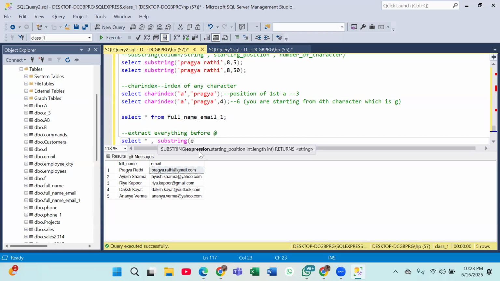What is my column name? My column name is email. Correct? Starting position from where I have to start with every column. From the first position only you will start, from the first character only in every column, right? Yes. I'll write 1. Now the question arises, how many characters do I want?